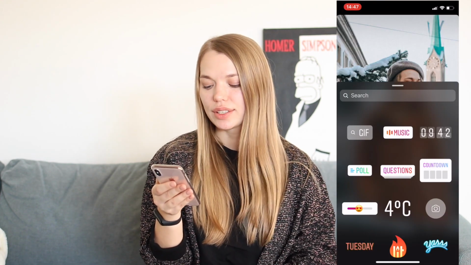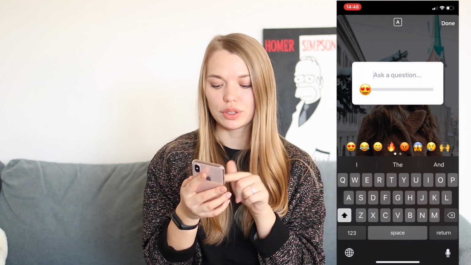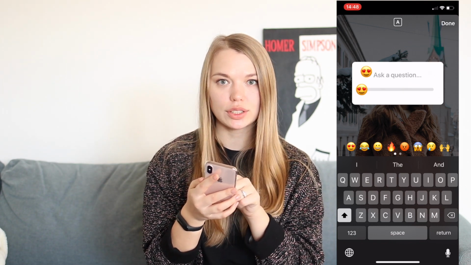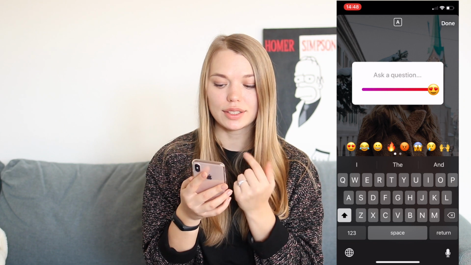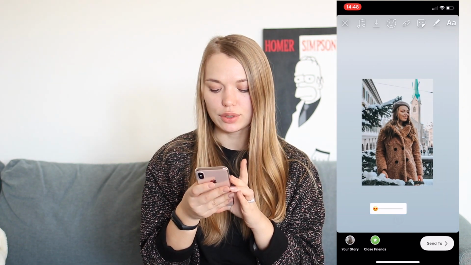What else can we use? Use some different stickers. Also the slider, which is super cool. You can change the smiles and ask some questions, so with the smiley they will slide. So these are different questionnaires that you can use too.